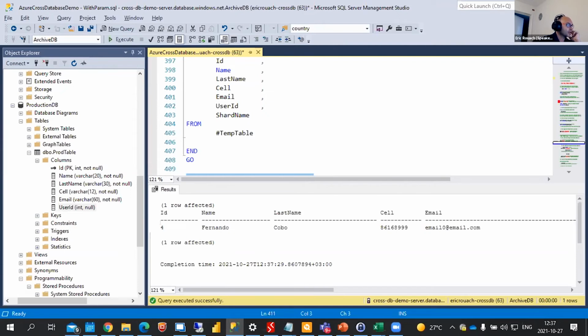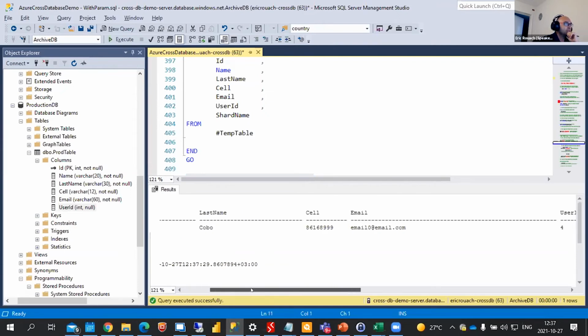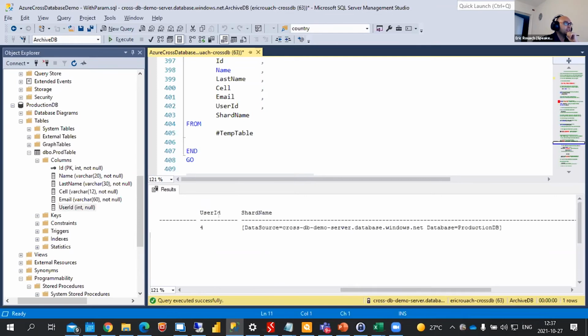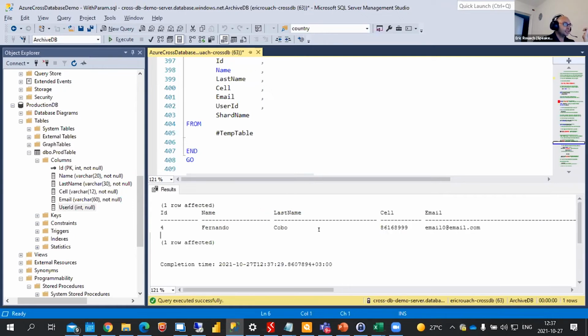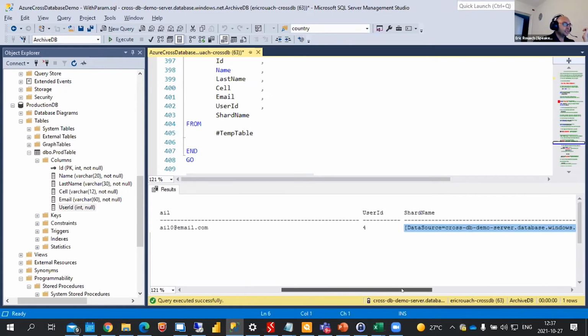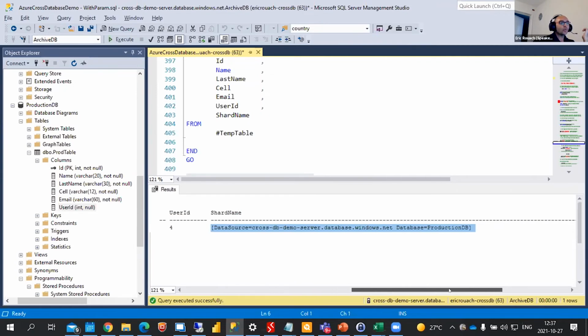So we have our record with ID number 4. And as you can see, the shard name column is actually displaying some metadata. It is quite unclear why it had to be added to the output of SPExecuteRemote when executing a select statement, but I believe the Microsoft developers needed this output to go somewhere.